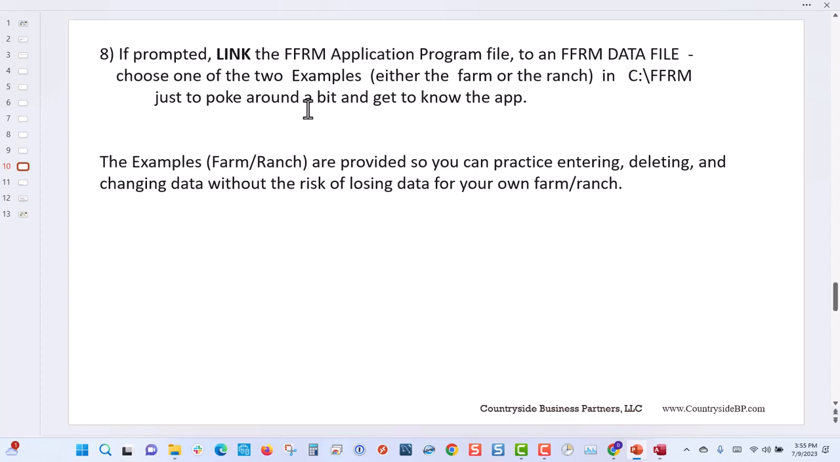Now, I'm going to poke around a while. You can't really hurt anything because it's just example data, Farm A and Ranch B. They're provided so that you can practice entering, deleting, changing without risk, essentially.